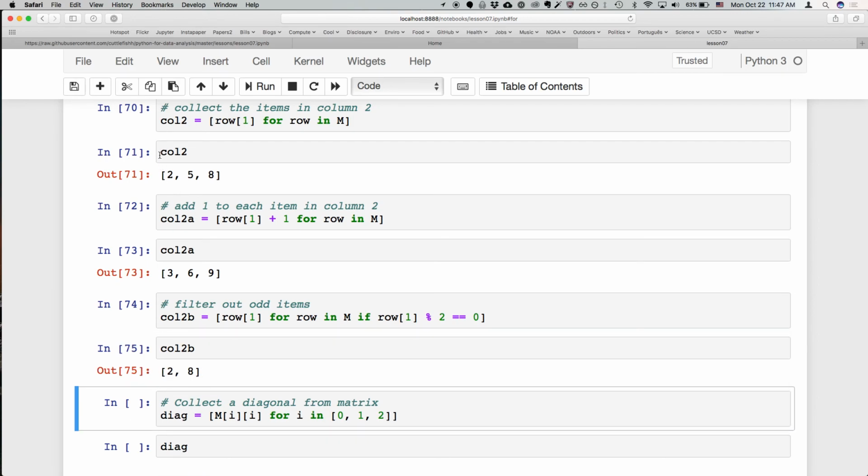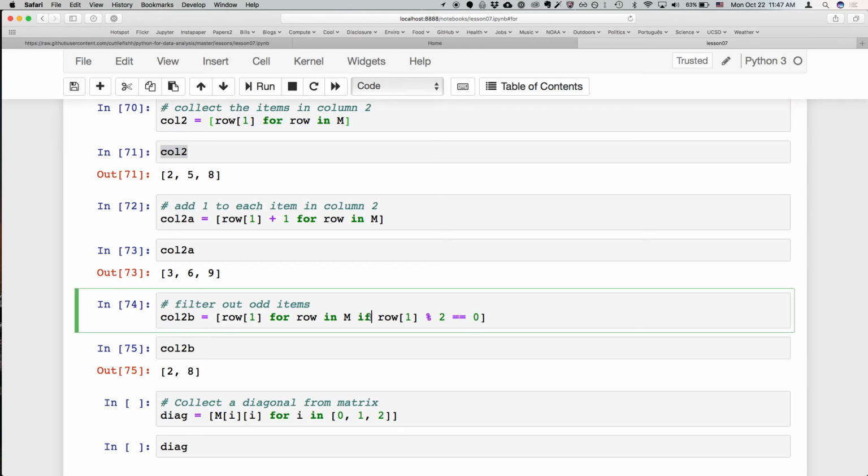So it's giving me this. It's doing the same thing we did up here, but it's only giving me the elements that are even, that evaluate. So we're actually pulling out this element twice. We're saying row 1, and so on, for this thing, if that same element is mod 2 equal to 0.